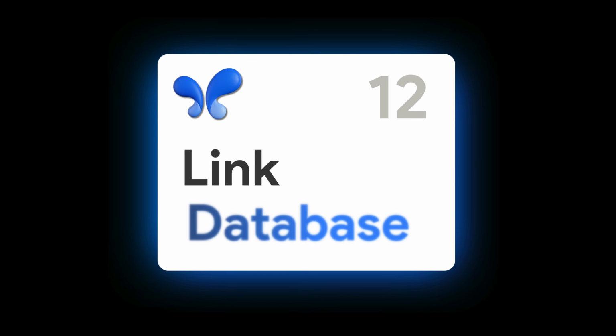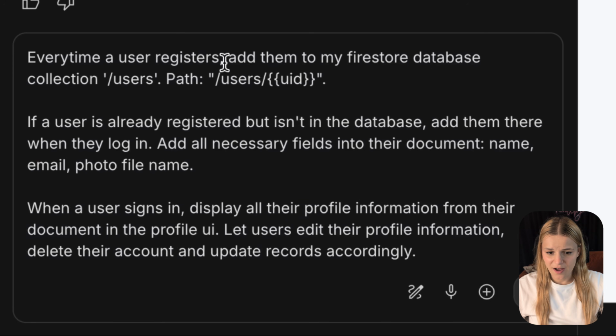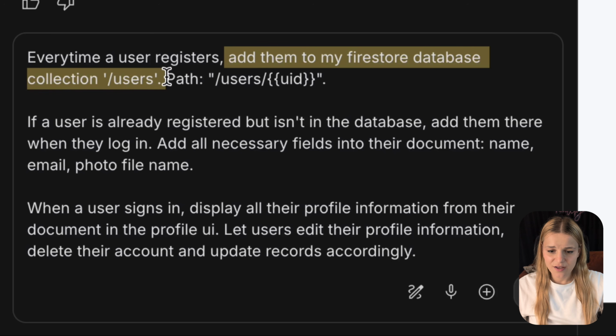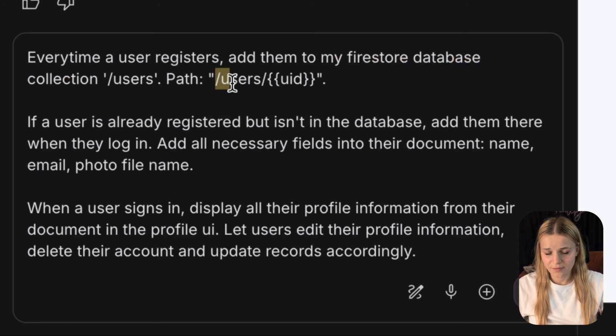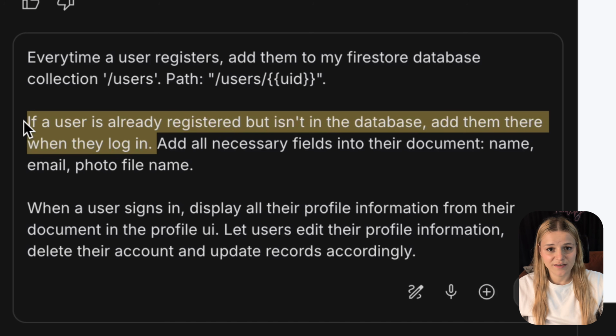With your rules set up, let's go ahead and link our Firestore database to our Google AI Studio app. I'm just going to say every time a user registers, add them to my Firestore database collection/users, which is going to be our main folder. And it's also a good idea to provide a path here. So I'm going to say /users/{UID} in curly brackets. Now, curly brackets basically mean that the user ID is going to be different for everyone. Now, for the users that we have just registered, but they are not in the database yet, I'm going to say if a user is already registered but isn't in the database, add them there when they log in.